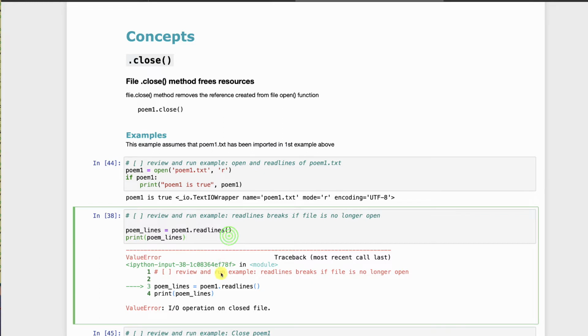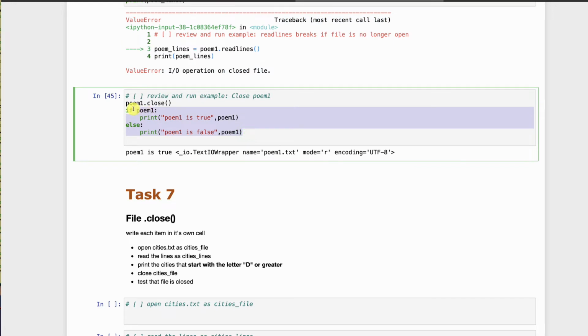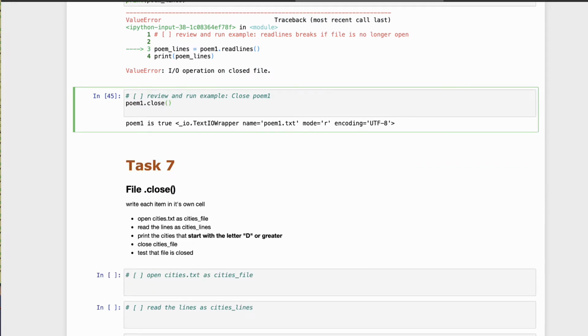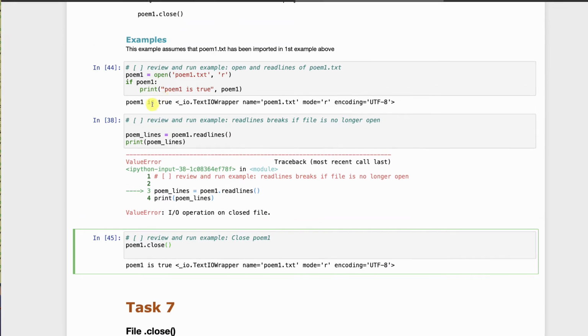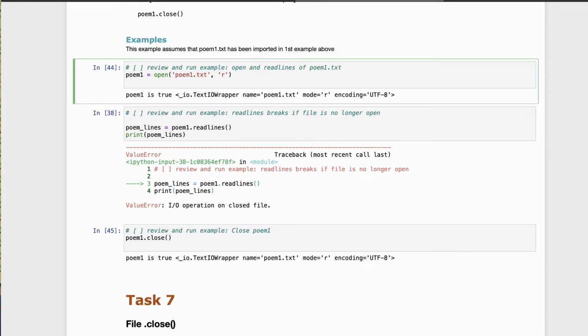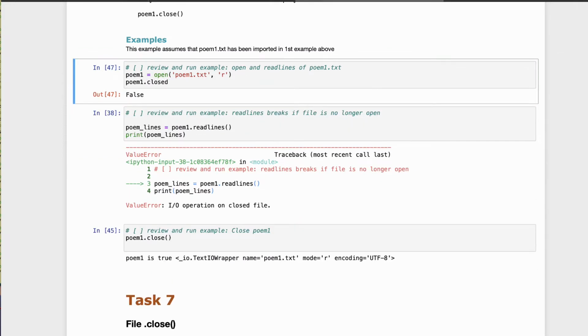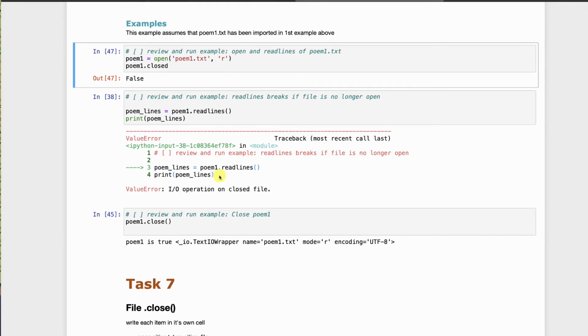The way you would check if it's opened or not is just going to be by trying the read lines, and if you get an error, you'll know. That's the way you're going to check. The poem variable exists, and because the variable exists, even though it's closed, let me see if I can do poem1 dot. I don't think that'll run. No, there's no describe. Closed. False.